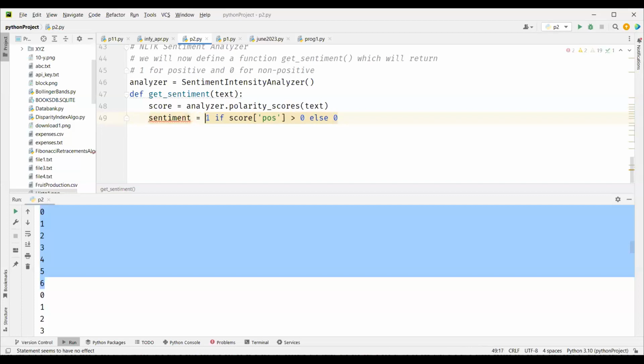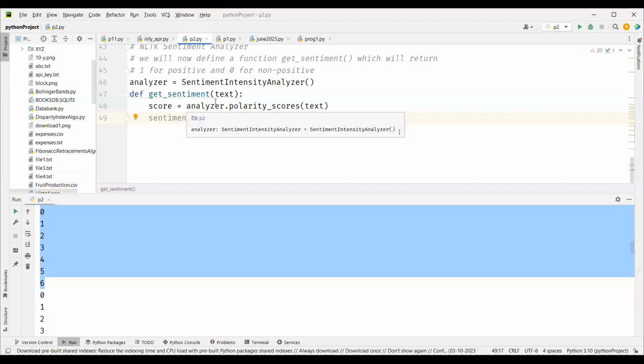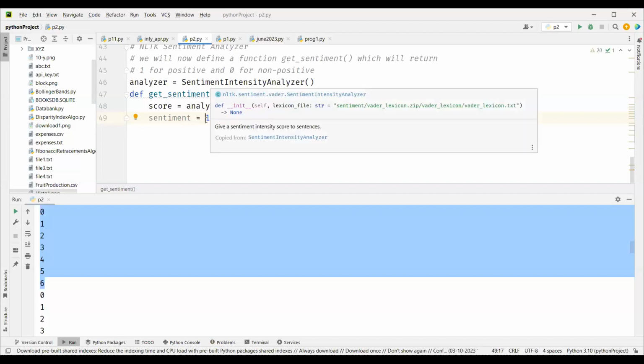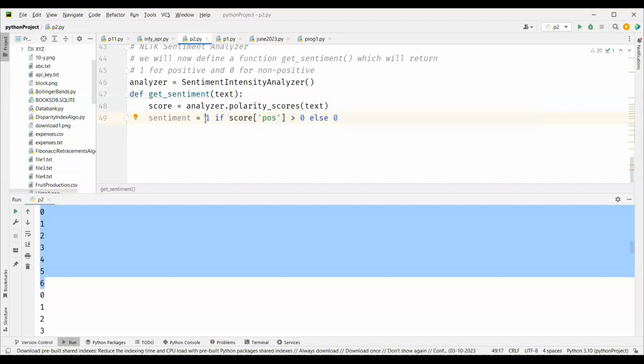So it is calculating. So we are not using anything. We are using the inbuilt intensity analyzer, which will give us a value. If it is neutral or negative, it gives 0. Anything positive, it will give you more than 0. It gives you point something. That means it is positive. And then you will return the sentiment.